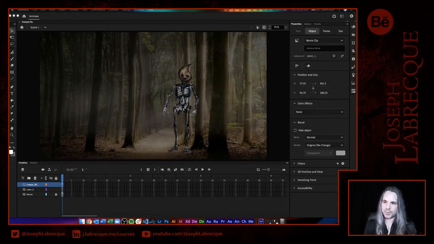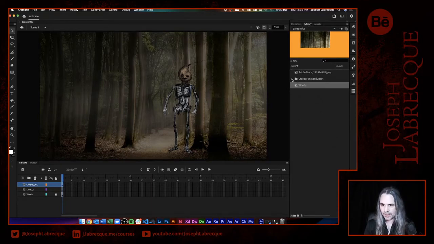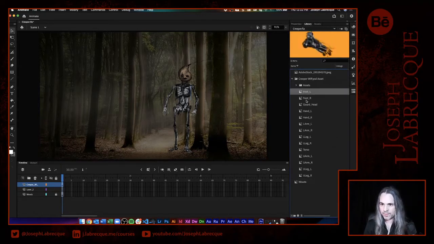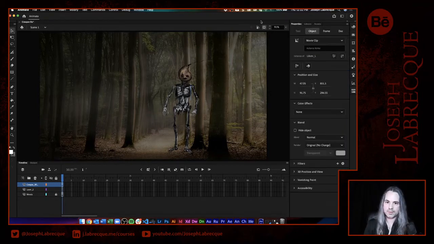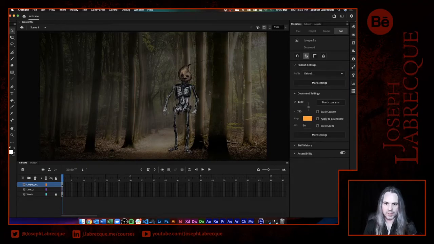So it's packaged them all up in movie clips, which means inside of my library here, I've got a folder full of little movie clip symbols that consist of my creeper guy's body parts, which is fun. And what we're gonna do now is actually create our rig with IK. So let's have a look here. So I've got my creeper and I've got my bone tool right here.